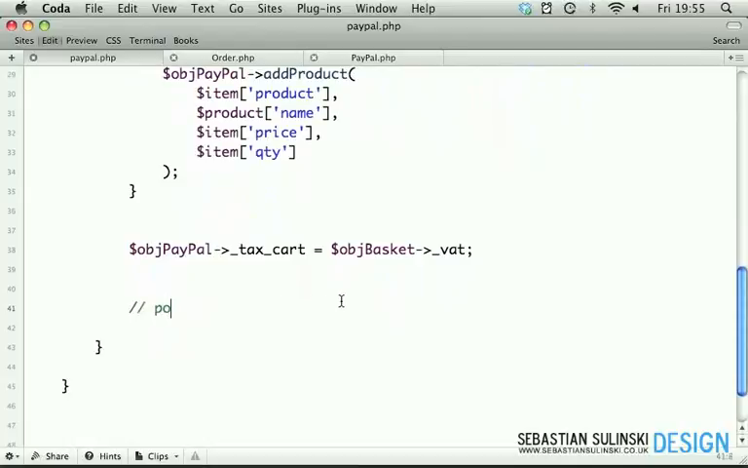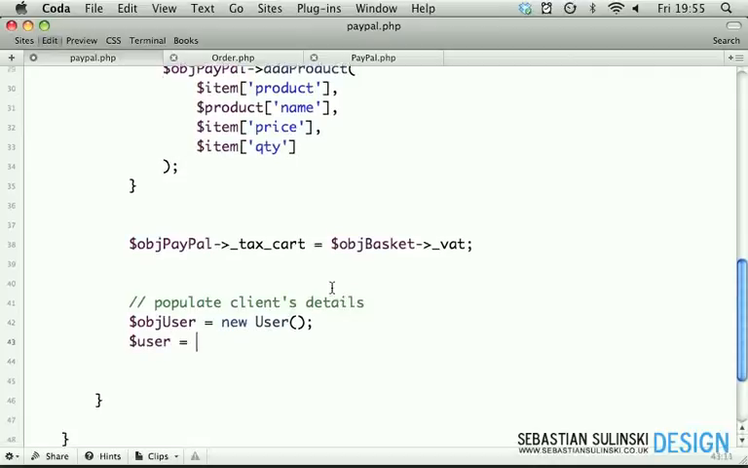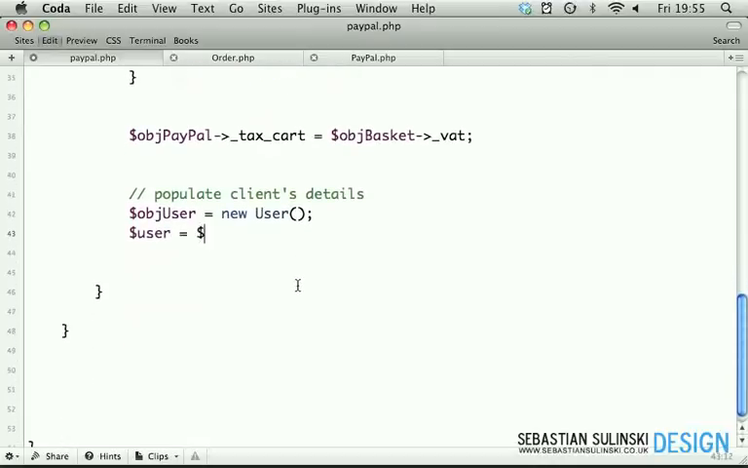Okay, and now we need to populate the client details. So populate client details. So object user equals new user class. Now user variable, if we scroll up, we use our object user and get user method to get order client, to get all of his details basically.